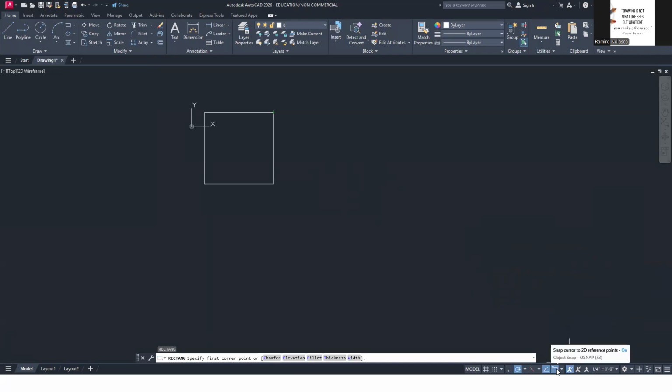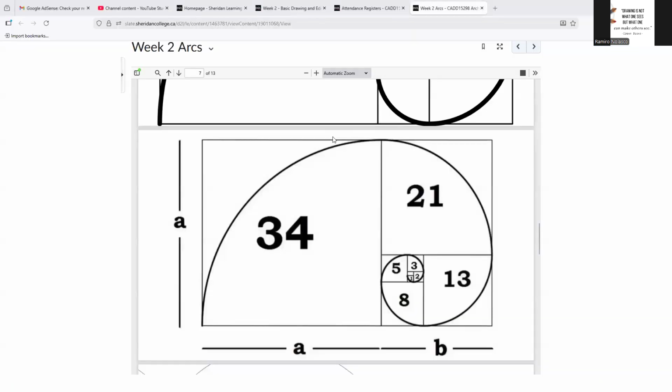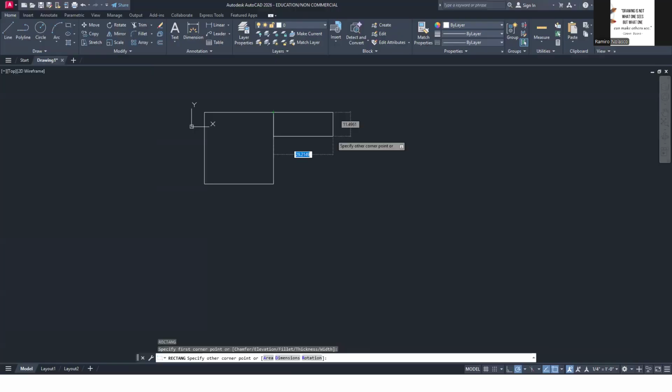Object snap, F3, function key 3, or click this button right here. So that I can snap to that endpoint. I can snap to the midpoint. So snap here. And again, we say 21 by 21 square. So you type 21, tab key, and then you say 21 again. 21 by 21. Okay.